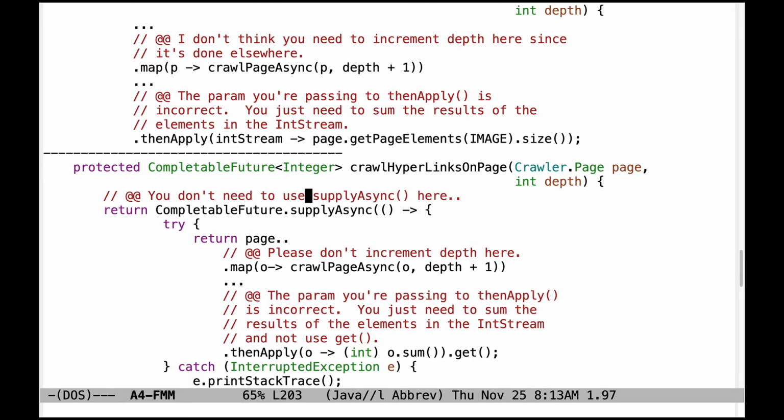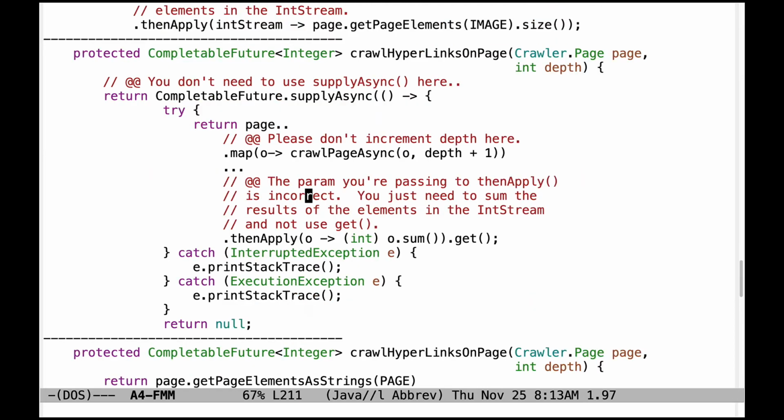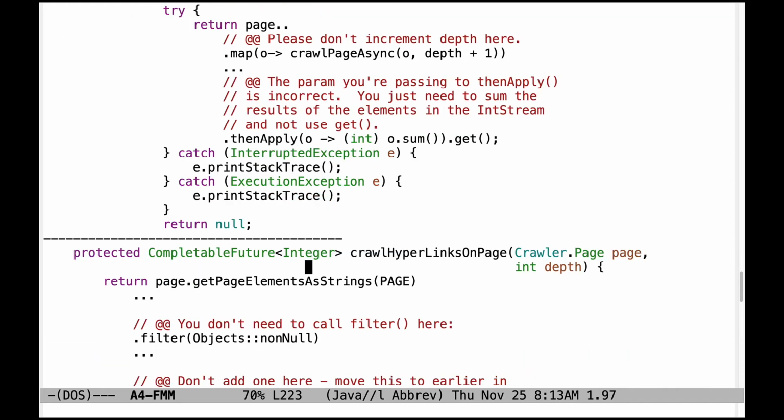Let's take a look at crawlHyperlinksOnPage. There's no need to use supplyAsync here. There's no need to increment depth here. The parameter that's being passed here is incorrect, and get is being used. Don't use get. Instead, use IntStream sum. And there's no need for a try catch block if you do everything properly because you won't be using get. Don't use join either. Don't use join or get.